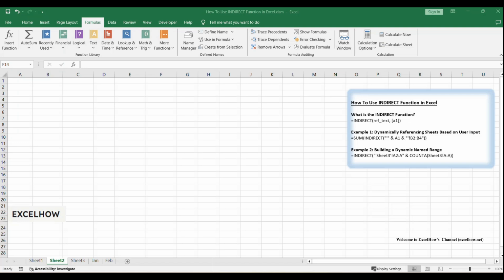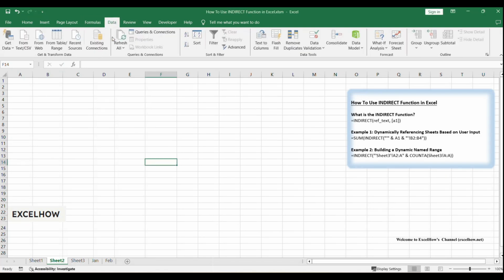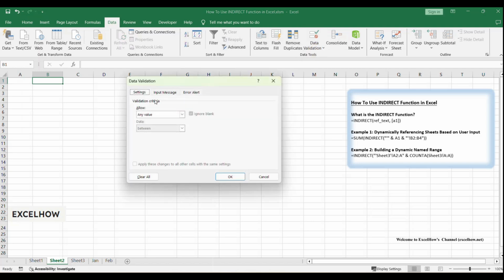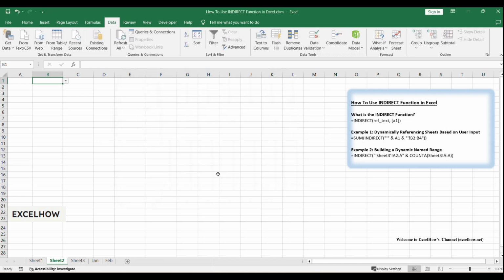Now that we've created the dynamic named range, let's see how to use it. One common use case is creating a drop-down list that automatically updates as you add new products. Here's how to do it. Select the cell where you want the drop-down, such as cell B2. Go to the Data tab and click on Data Validation. In the Data Validation window, under Allow, select List. In the source field, type =ProductList, the name of our dynamic range. Click OK. Now, you have a drop-down that includes all the products in your list.